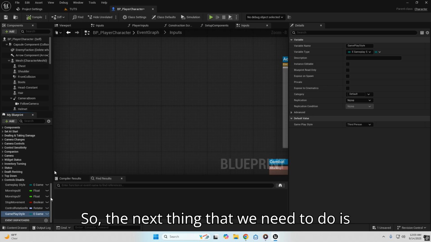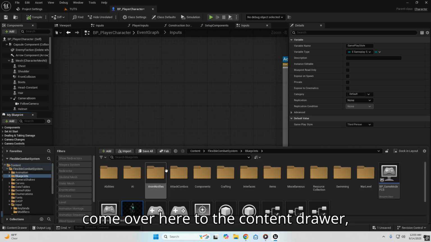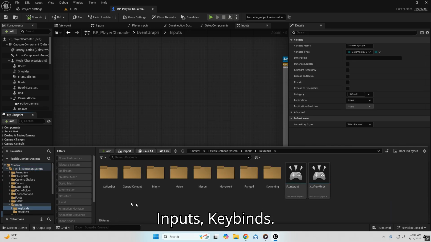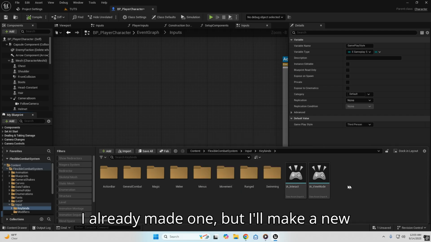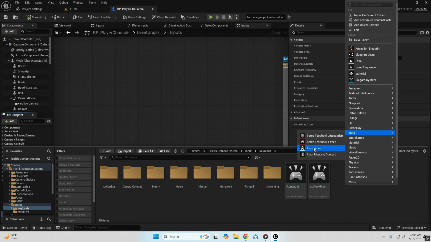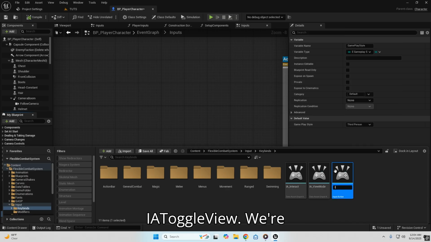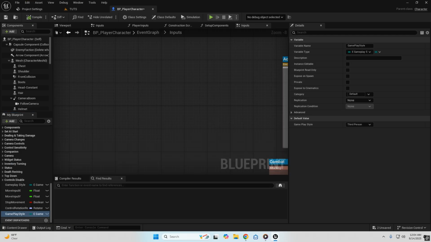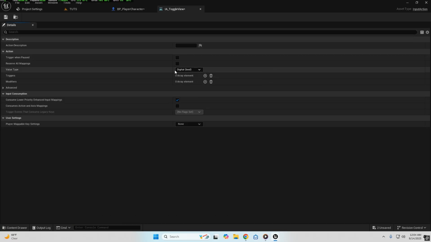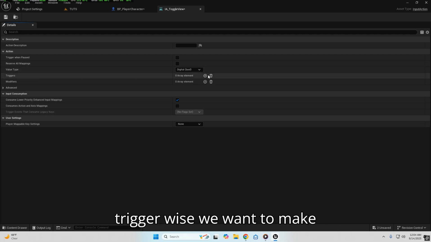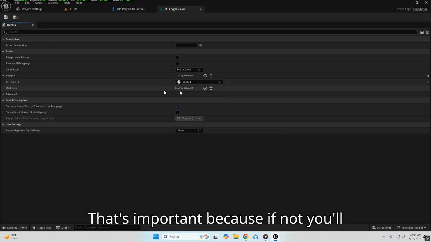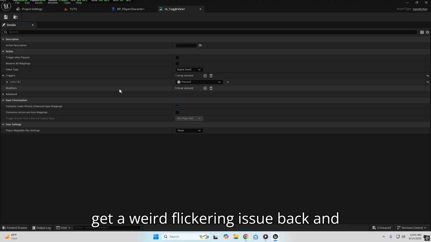So the next thing that we need to do is come over here to the content drawer, go back to flexible combat system, inputs, keybinds. I already made one, but I'll make a new one just to show you how. Input action IA_ToggleView. We're going to open up this toggle view, and it's going to be a digital bool, but trigger wise we want to make it pressed. That's important because if not, you'll get a weird flickering issue back and forth.